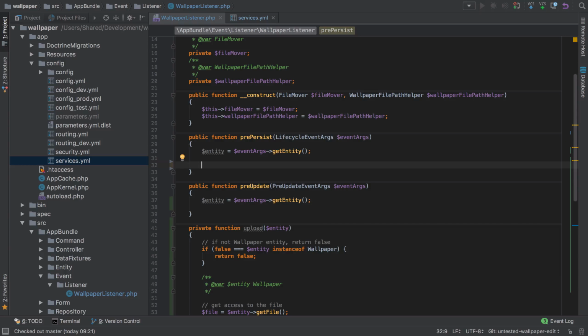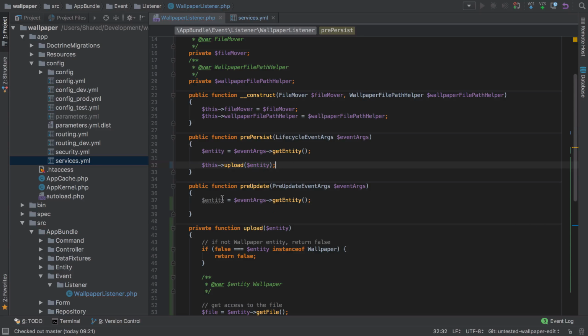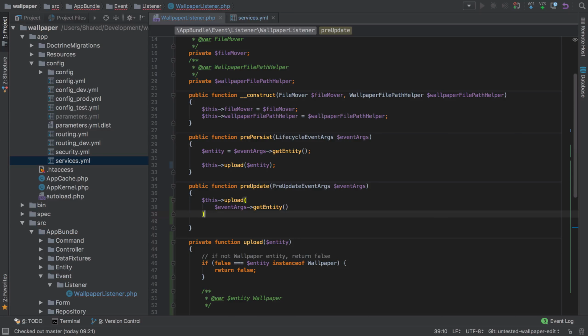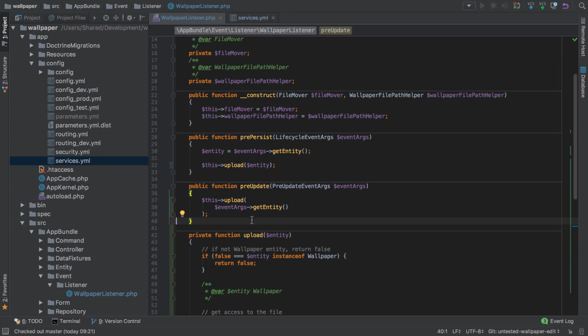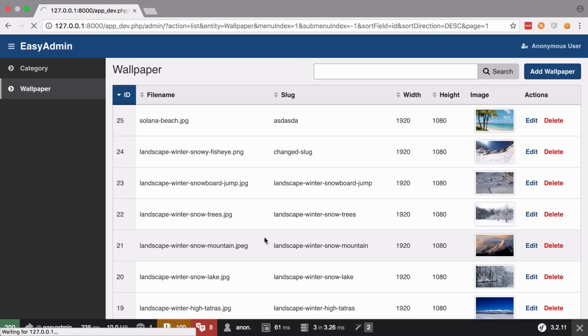It's entirely up to you, but essentially the process is the same. We're going to get the entity from whatever event args we've been given, and then we're going to call this upload given that entity. Now you could even rewrite this if you wished to be this upload and then pop that in there, making sure to remove the trailing semicolon. It's the same thing. So the only reason that the upload method is private is because I don't want people to be able to call that on our wallpaper upload listener. Anyway, let's go back to our code now and see if that has changed anything.